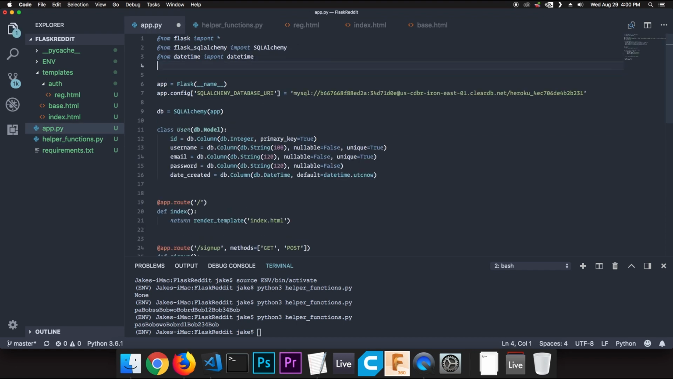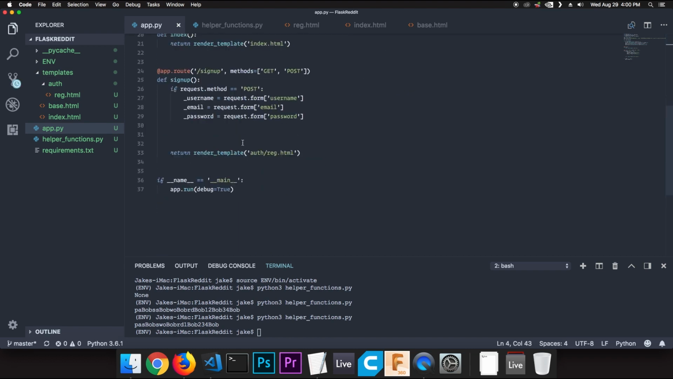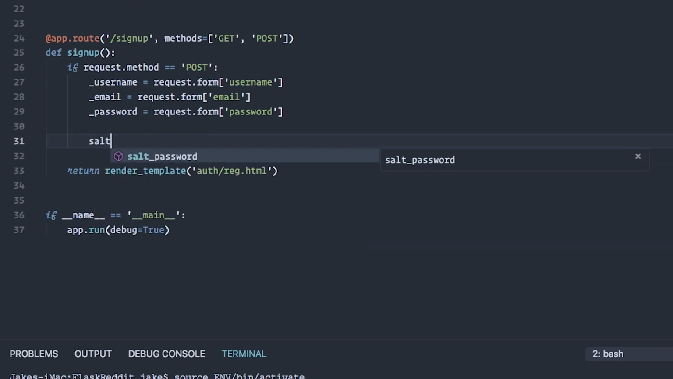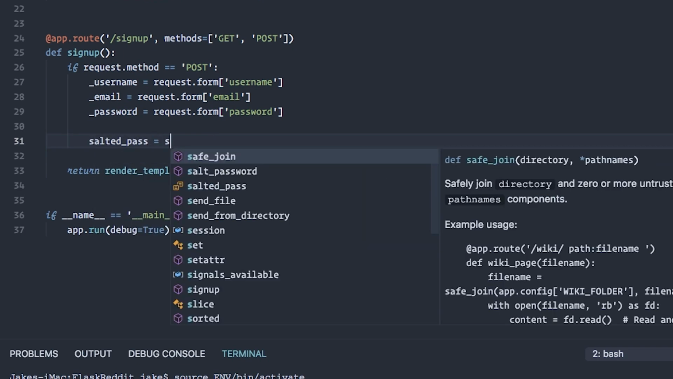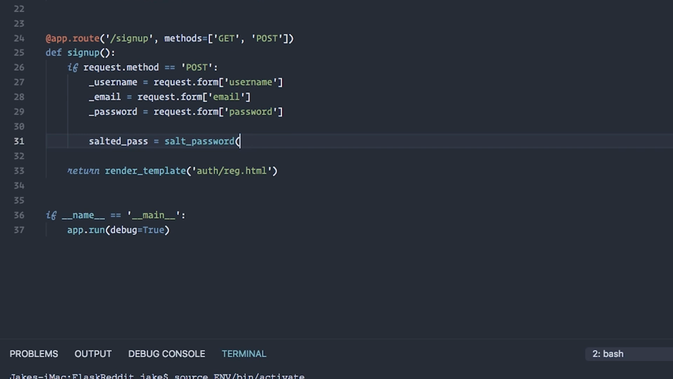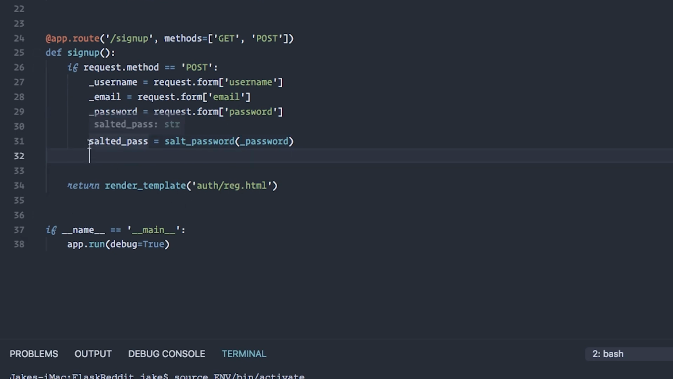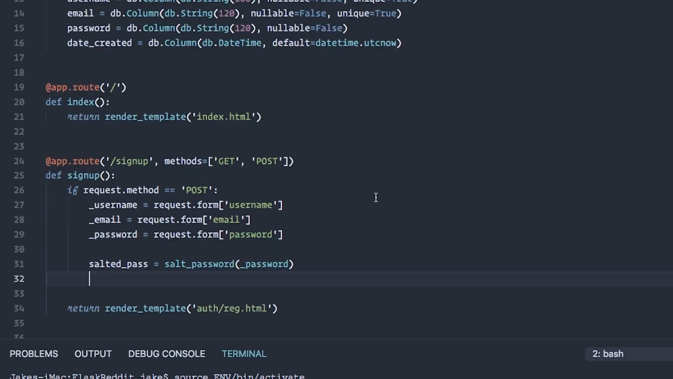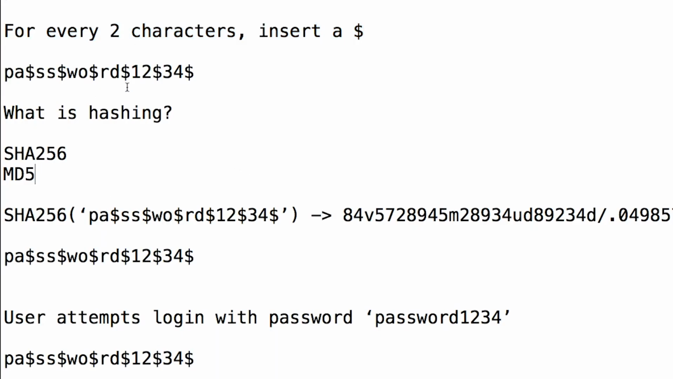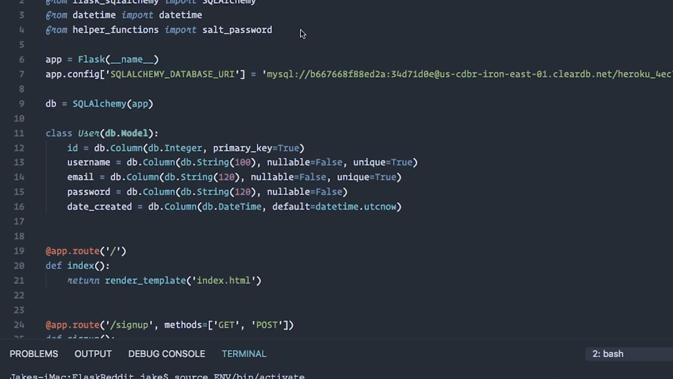So we're going to go ahead and import that from helper functions, import salt password. So there we go. Let's go down here, and we're just going to do salted pass equals salt password underscore password. Now we're salting the password that we sent from our sign up form, and we're saving that as a variable called salted pass. So now, if you remember, salting is the first step, but now we need to hash it.